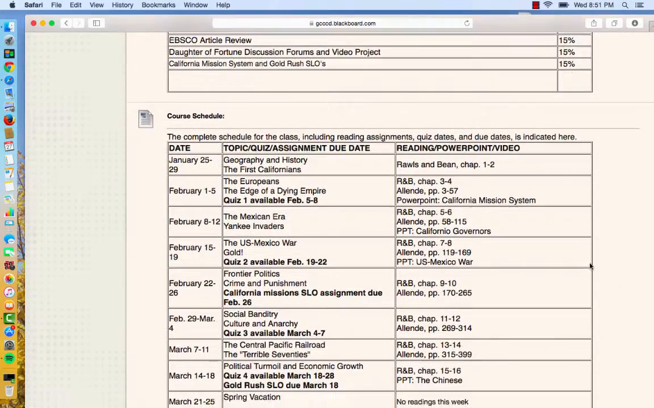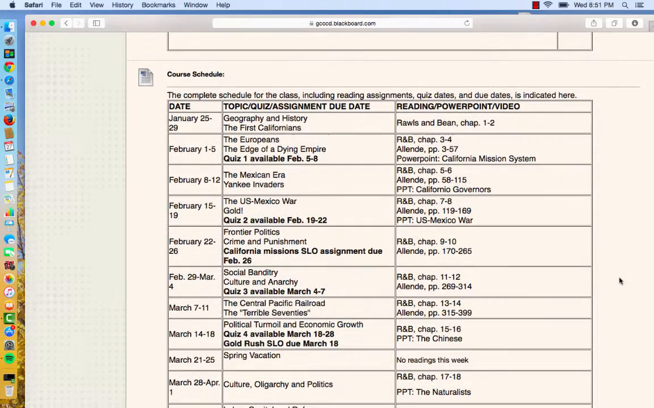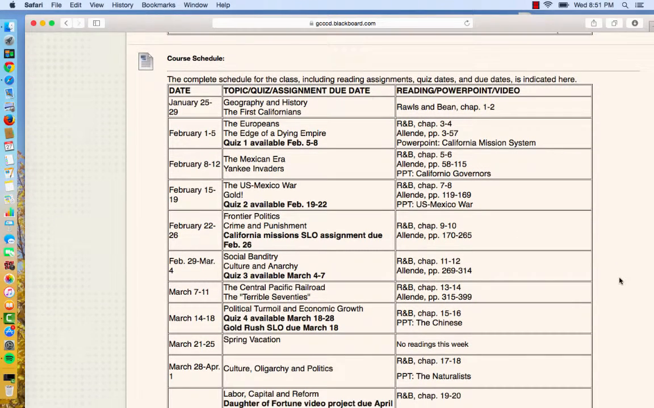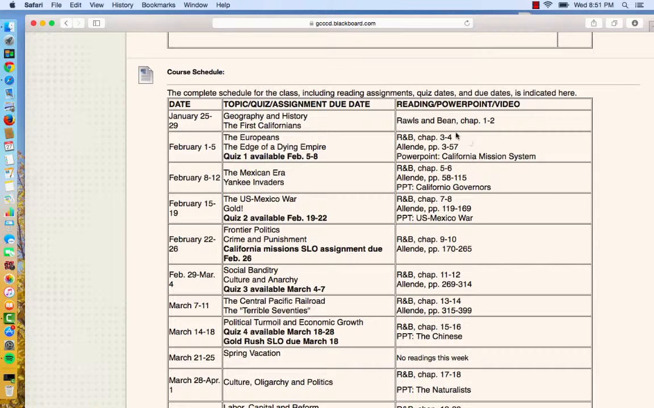Okay, and finally, here's the class schedule. Here's everything you need to know for the rest of the semester, starting from this week until the end of May. Already this week, we've got readings in the Rawls and Bean text on geography, history, and the Native Americans. We'll get to the Europeans coming up next week. And in fact, the Daughter of Fortune stuff will kick in that week. So what I'll do is Monday the 1st, I'll say a lot more about Daughter of Fortune. I'll have at least one video, maybe two, about the topic, and I'll start to arrange all the discussion groups for the Daughter of Fortune groups. But again, more information is coming up at the beginning of next week.